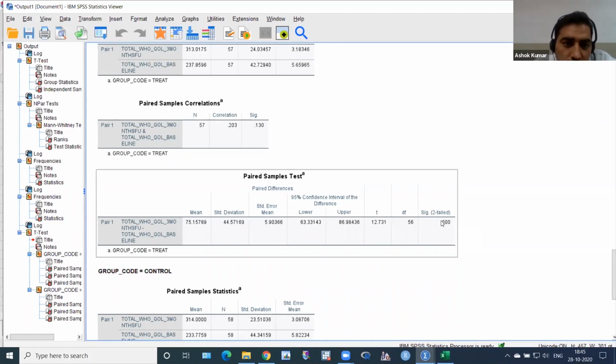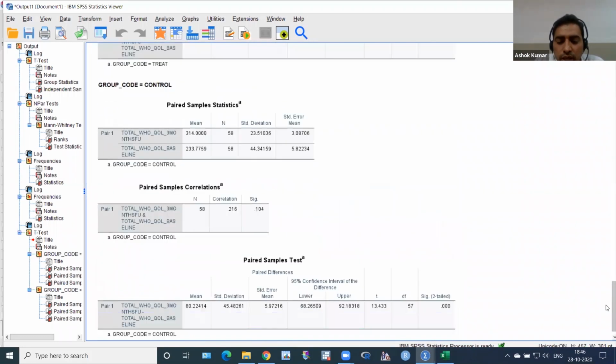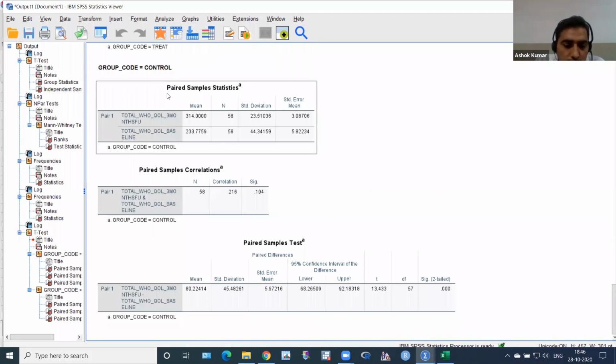The mean at baseline is this much, with this SD, and at the third month the mean and SD are this much, and the mean difference is this. So it has increased, statistically significant. Now the control group, you can check. You have to check the paired sample statistics, the 3-month mean, and it's here 58.